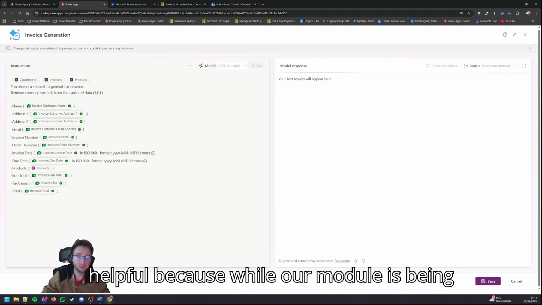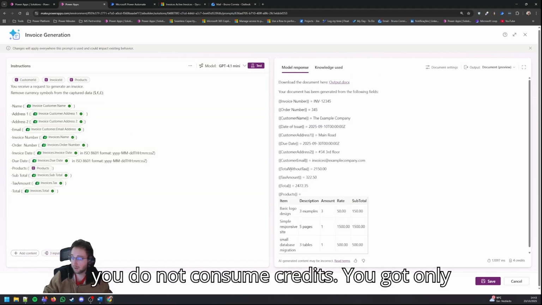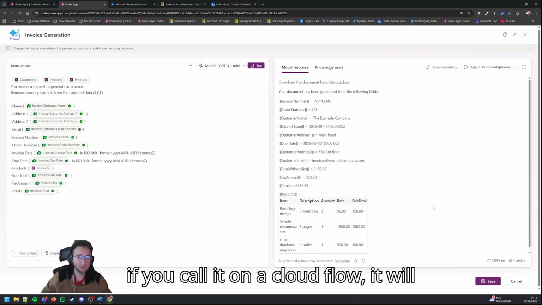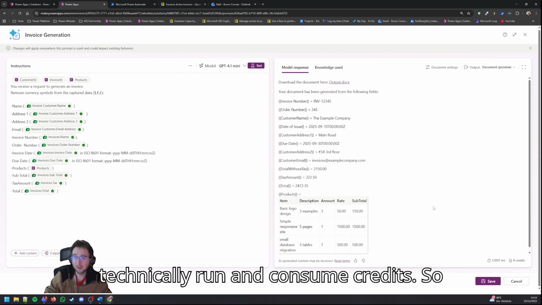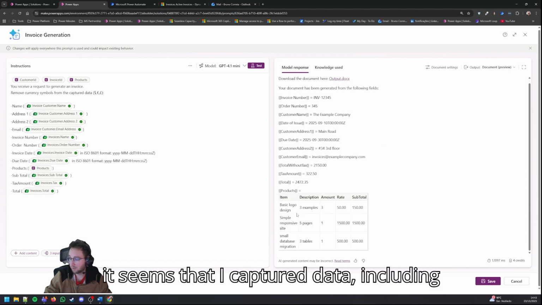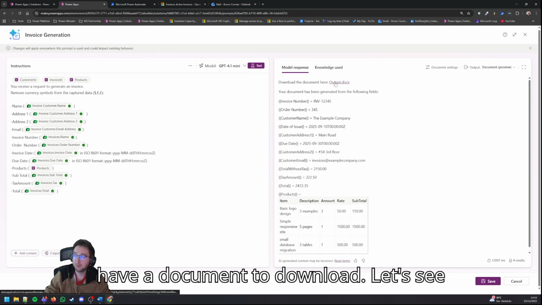This is extra helpful because while our model is being tested within the prompt interface, you do not consume credits. You get only an estimate of credits consumed, but if you call it on a flow, it will technically run and consume credits. So it seems that it captured data, including our products, in a structure. And we even have a document to download.